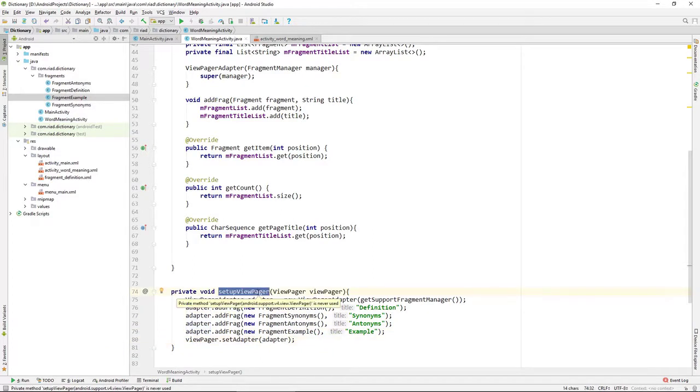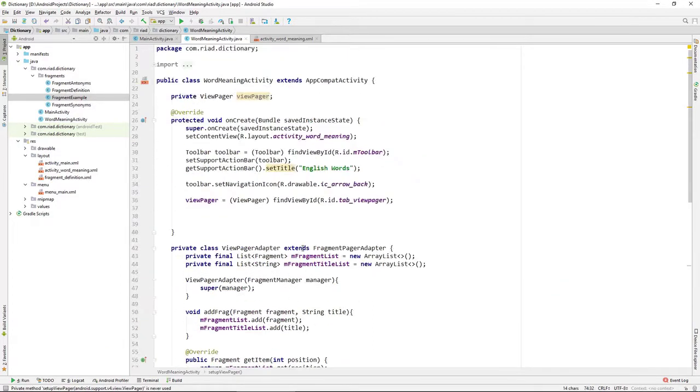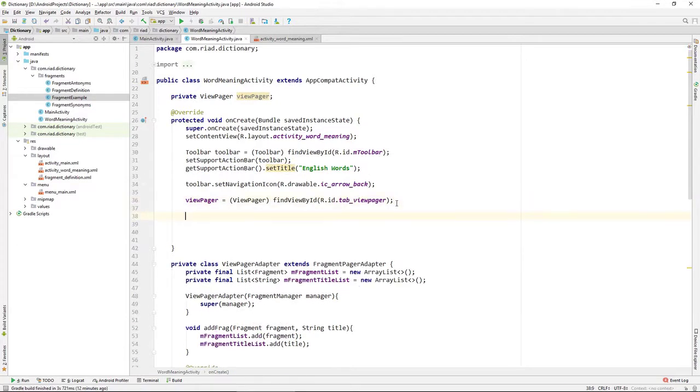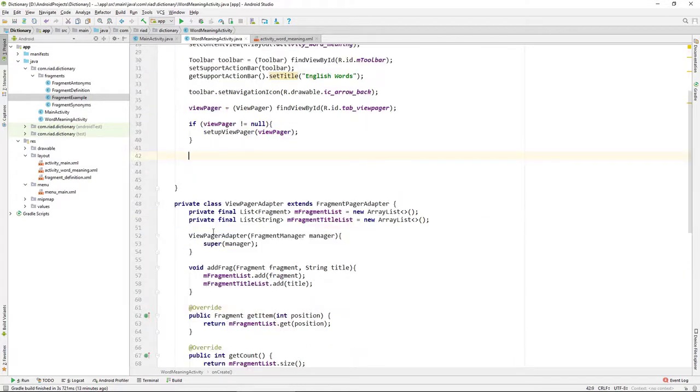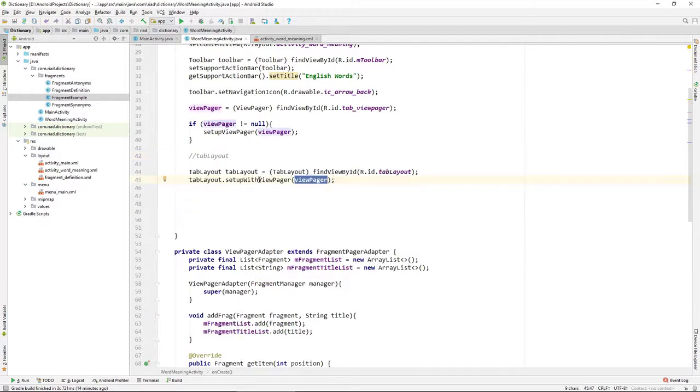Now let's call this setupViewPager. And if the ViewPager is not null, we call setupViewPager. And now we need to set up the ViewPager to the tab layout. And this tabLayout.setupWithViewPager will set the ViewPager to this tab layout.